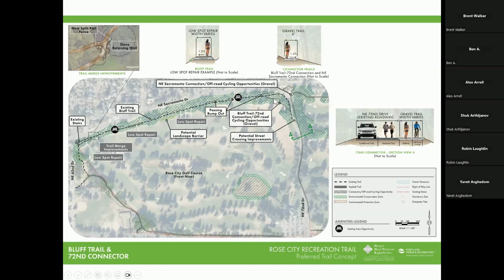There currently is sort of a side path that folks cut through and use. And so we're looking to formalize that with some type of gravel trail, more than likely probably 6 feet wide, that cuts through and eases some of those grades and makes it easier for folks to get down the hill and connect back over to 72nd.